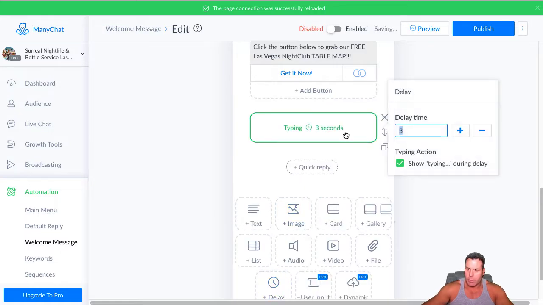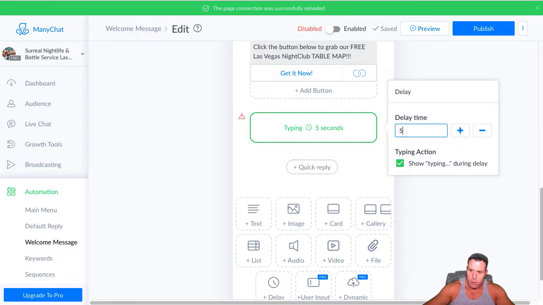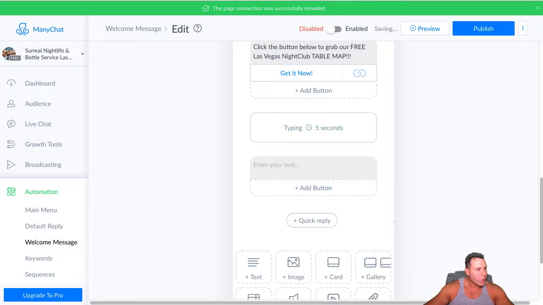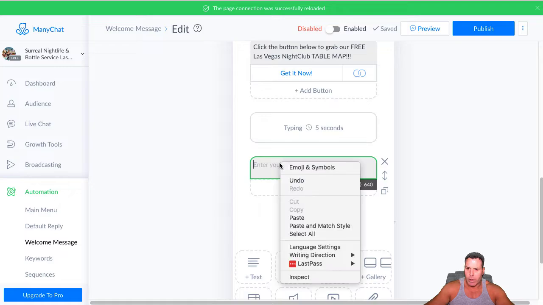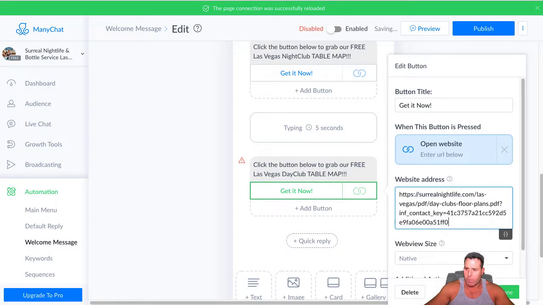And one more. We're going to put the delay. We're going to do 5 seconds. 5, enter, and then a text. And we're going to do the day club table map. So I have all the day clubs as far as table maps too. Obviously day clubs are popular in the summertime around here. We're going to get it now. Now, boom. And make this capital so it looks the same as the rest. You don't want to look sloppy. You want to try to be uniform. Everything needs to stay consistent and uniform if you can keep it that way. Under the URL, boom, done.